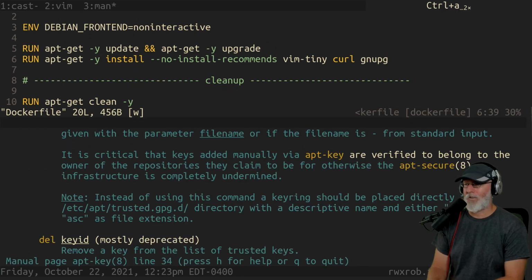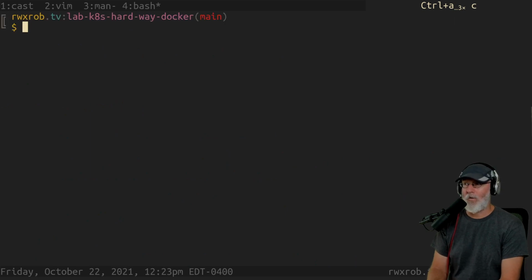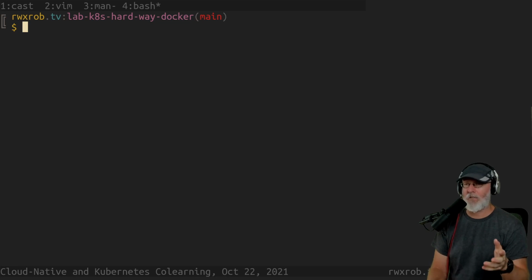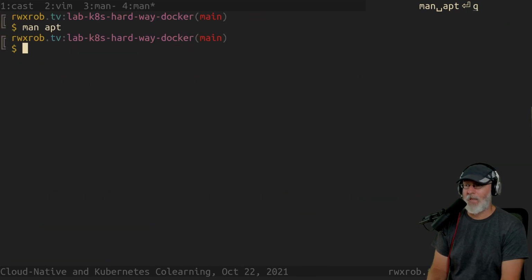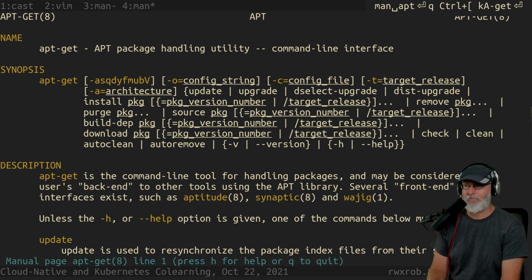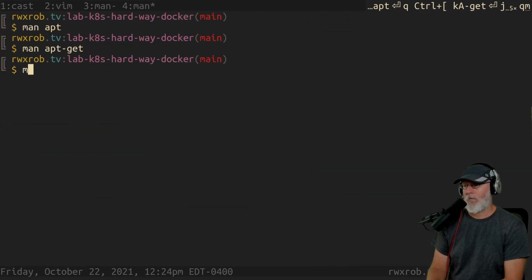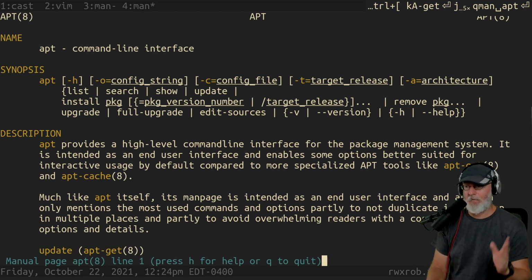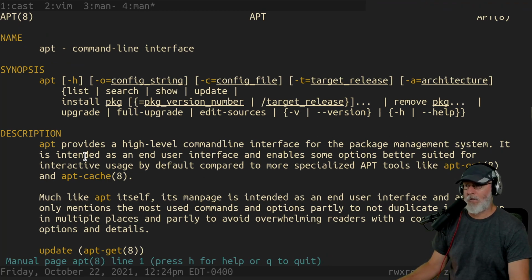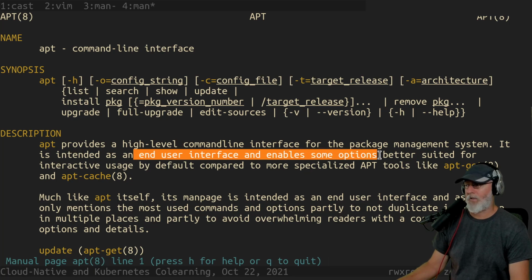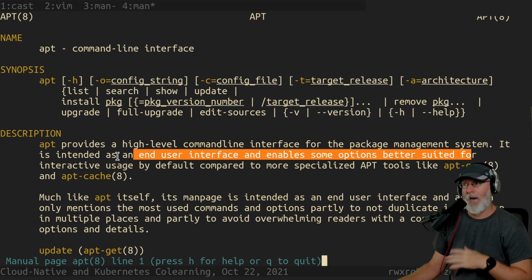So this is what I'm talking about. If you want to know the reason that apt will get you yelled at by pedantic and correct system administrators, do man apt. Actually, no, do man apt-get. All right? And here I'm going to show it to you right here. No, man apt. There, it's man apt. Apt provides a high-level command line interface for package management system. It is intended as an end-user interface and enables some options suitable for interactive usage, which is what you are saying. So absolutely, it shows you progress and stuff, and that's awesome, right?